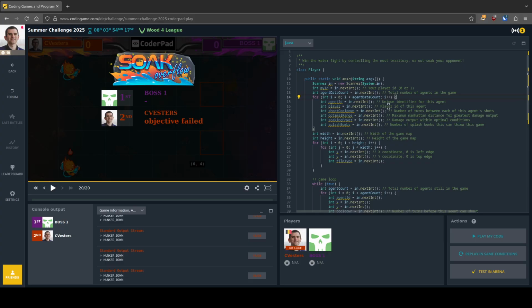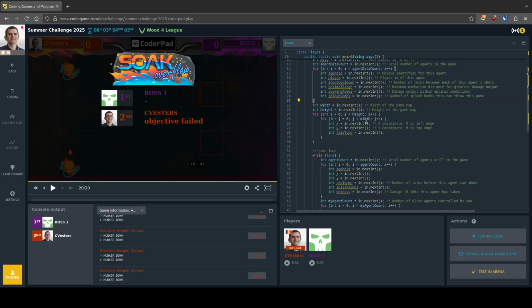Unique identifier for this agent, player identifier, number of turns between each of these agent's shots. Okay, here's a cooldown, optimal range. We're not gonna use most of this yet. Width of the map, height of the map, x coordinates, 0 is on the left edge, and 0 is on top, so it starts here, 0, 0, and then it goes down to width and height.